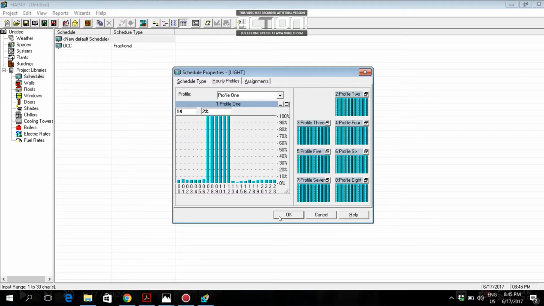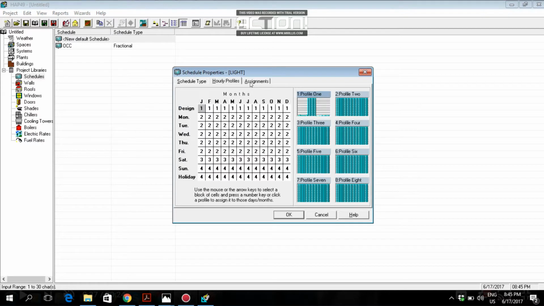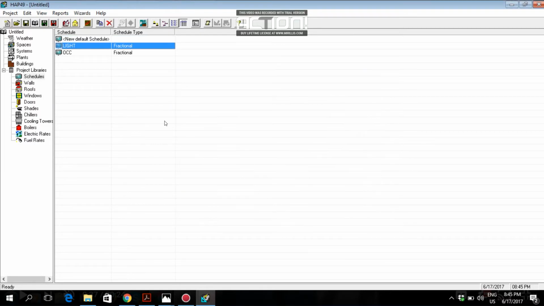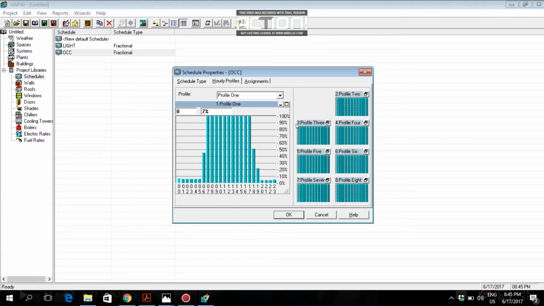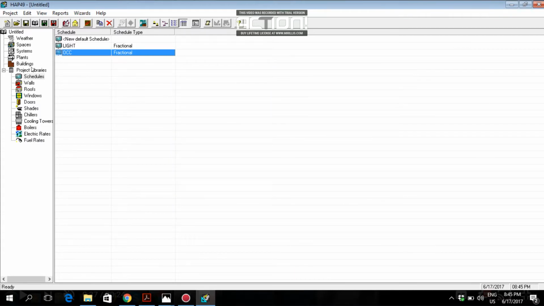Click OK. Once you click OK, we need to assign this profile the same way as we did for the occupancy profile. Click on here and shift click OK. So we already created another profile here, the light profile. First we need to make this profile right. I just made a mistake. So 7 to 12, yeah, this is 0.